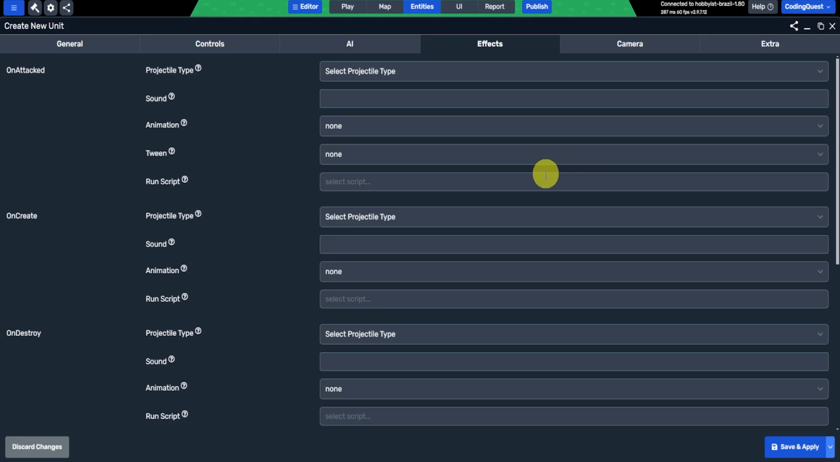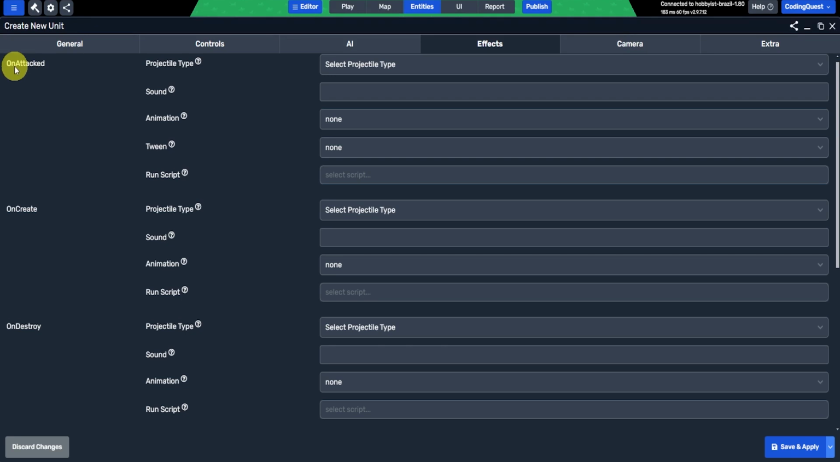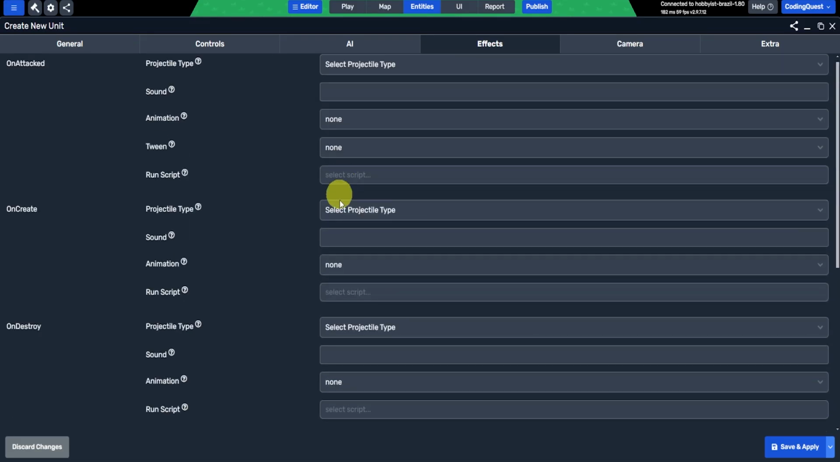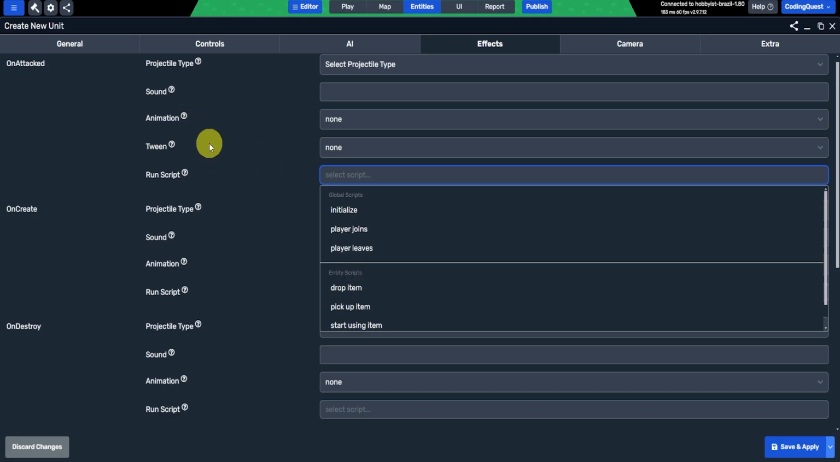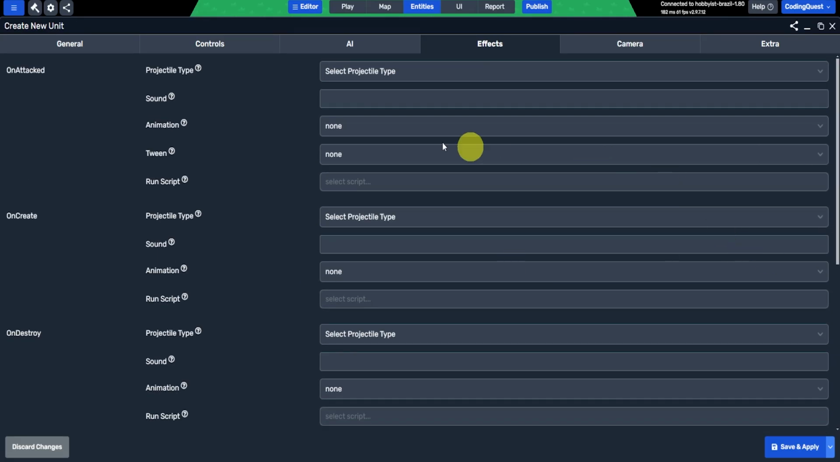One of the fun parts is the effects. The effects are always really cool because we can actually set certain things. There's an on attack section and on create. We can even run a certain script when I'm attacked, right? Obviously, you might not want to drop an item every time you're attacked. That wouldn't really make sense. But don't worry, we're going to do the death scripts, the death stuff, in a different script later. But yeah, that's basically it.